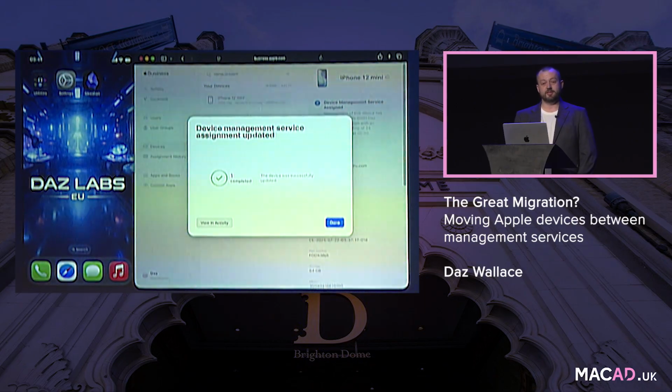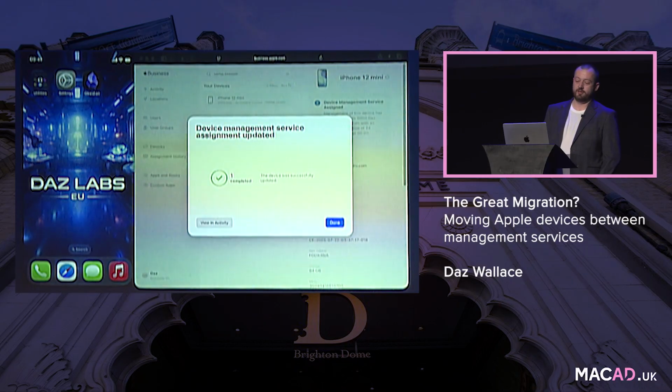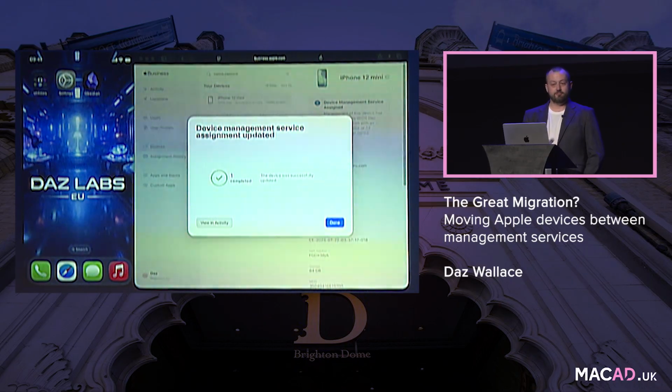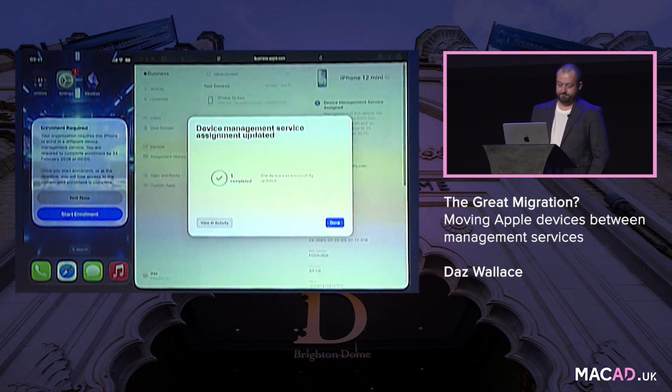And then what you will eventually see is a pop-up on the iOS device at a stage when it's ready to be migrated. Like I said, no editing here, no cutting, no fast-forwarding. This is all real time.